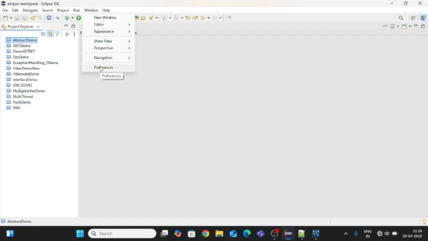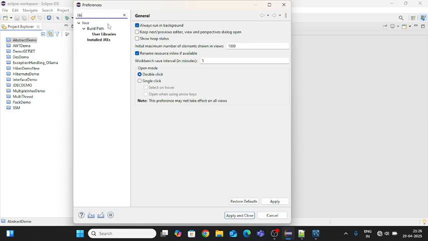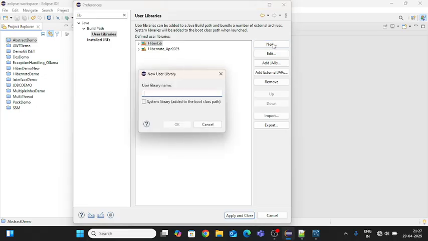For that, go to the Window menu, click on Preferences and type library. There you can find User Libraries. I already created a library named MySQL, but I removed it and will create a new one so you can follow along. Click on New, then type the name for your library. I just make it MySQL library. It's a user defined library only.